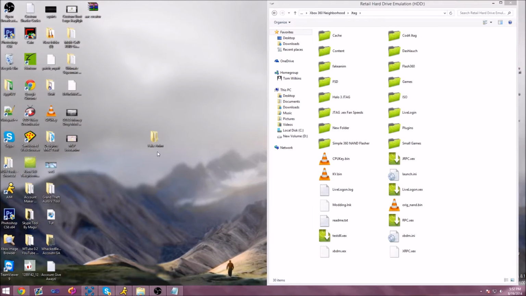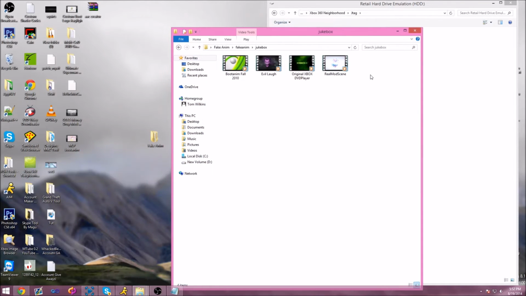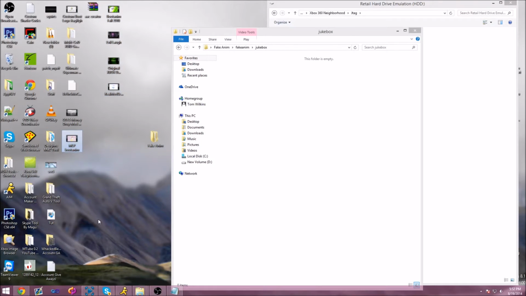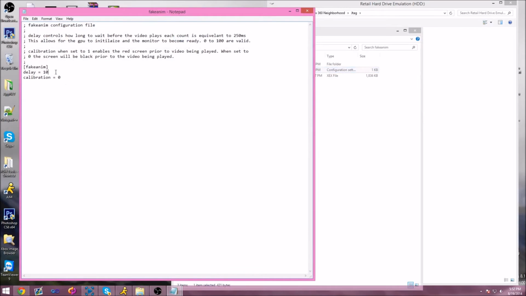So now to get into the tutorial. You want to go to jukebox, and if you don't want to use these default ones, you just drag them to the desktop, and then you want to replace it with the one that you want to have as your boot animation. So I'm just going to put this in the jukebox, and then when you've decided, you just back out, and then you want to go to this little folder.